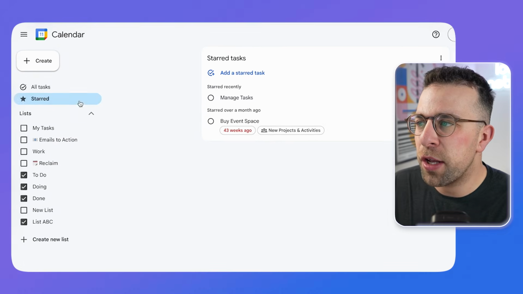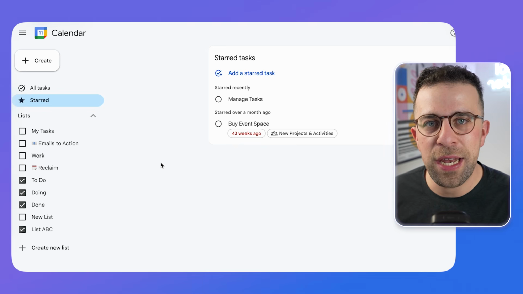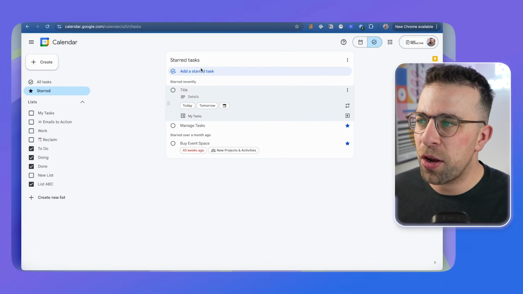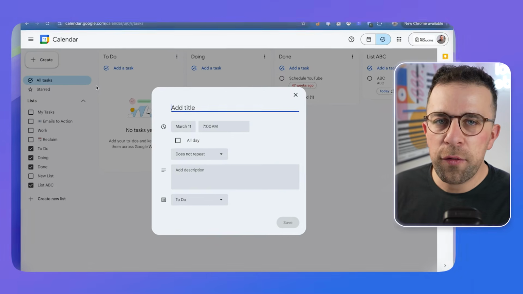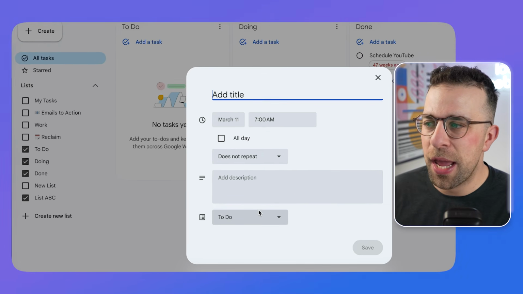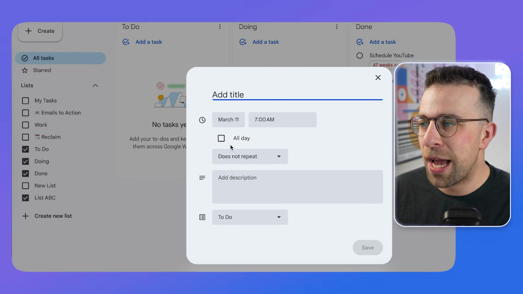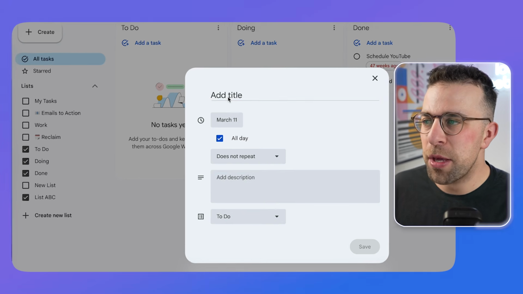Now over here, you can find the starred area in which you can find a narrowed down list of the things that are most important to you. And you can even add a starred item directly into the starred list. So if I want to, I can create a list up here and I can organize into what list it goes into, add a more detailed description, and even choose an all day one, which might be even more helpful.